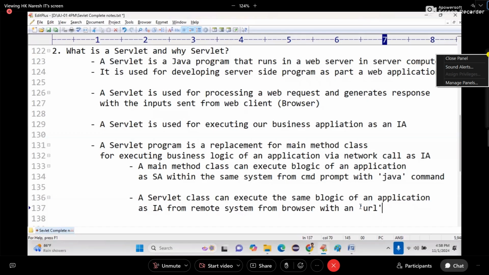For almost 7 to 8 years, I didn't teach advanced Java. I think from 2014 onwards, I don't exactly remember when I stopped. Almost I didn't teach.